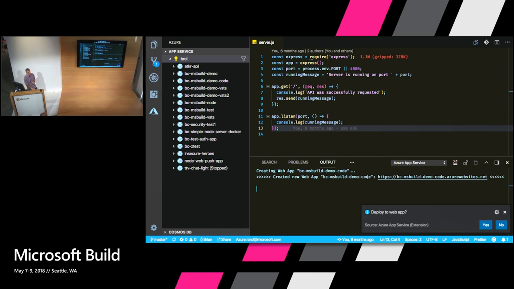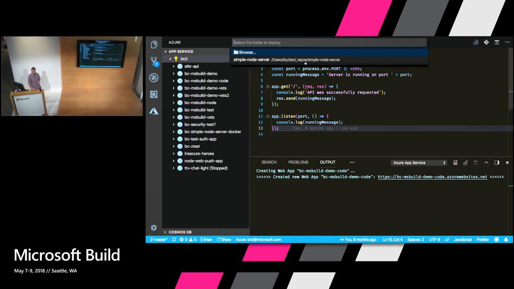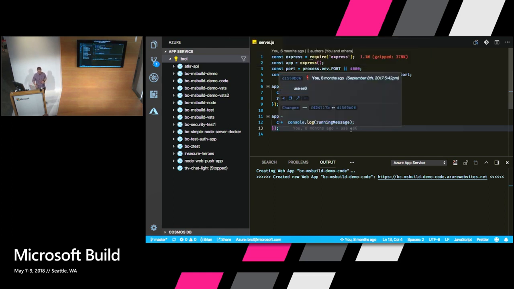Do you want to deploy your application to this instance of app service? I'm going to choose yes. And that then prompts me to search for the source code on my machine to load into there. So I'll click the simple node server and that's going to go out and start doing that whole pushing your Node application in there as well.